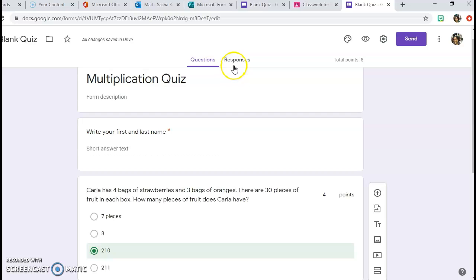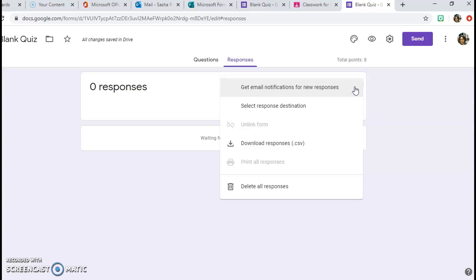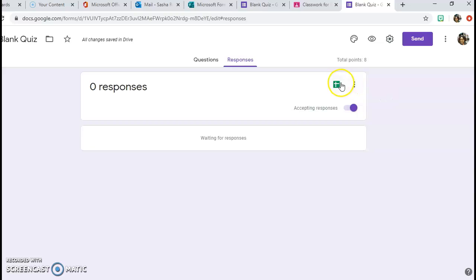Okay. Here is where you would get your responses. And the beautiful thing about that is you're going to get your responses there and it is immediate. You have your documentation and everything right here. So you can download the responses, or you can say you want to create a spreadsheet, and I suggest you create a spreadsheet.